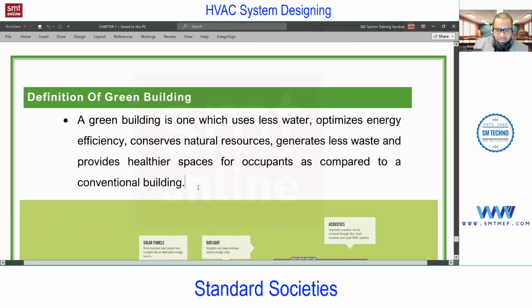So green refers to what? Generally, green means we are using this term for saving of energy, for saving environment. So from the concept point of view, the idea of green building is to save the environment. And how to save the environment? By reducing the generation of CO2. And how to reduce the generation of CO2? By reducing the power consumption.